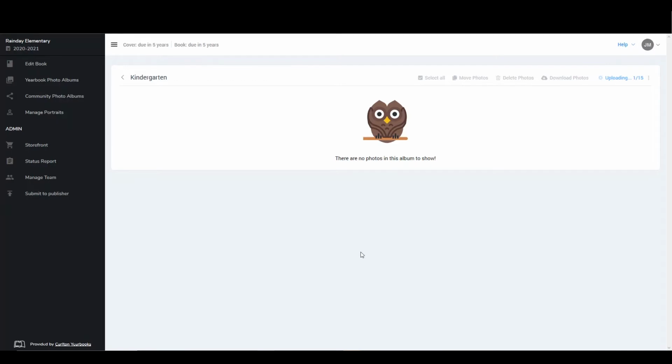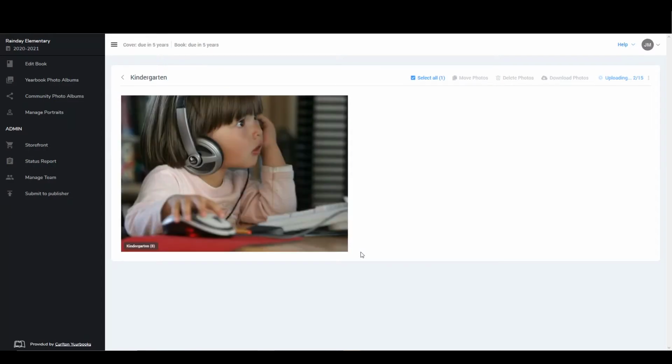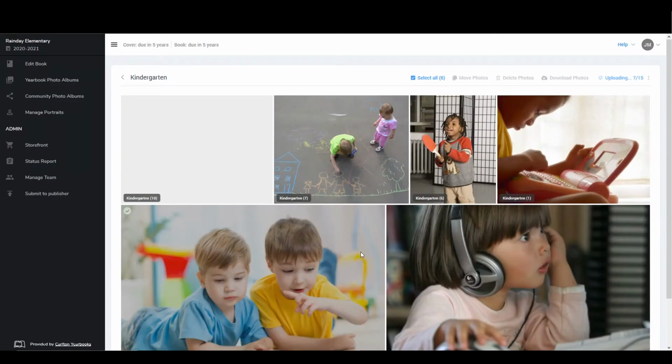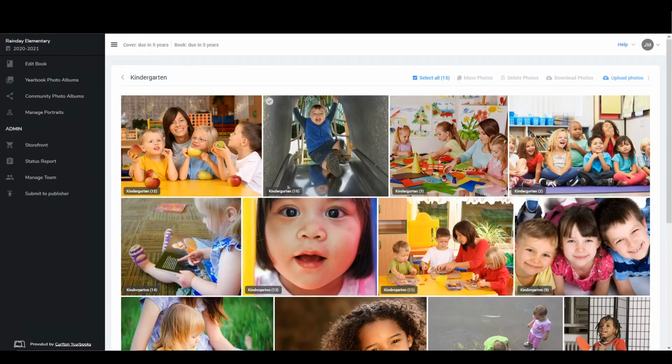The time it takes to upload these images will depend on your internet connection, but generally it will go fairly quickly. You will see in the top right corner the upload progress, the number of images that have gone up, and once it's completed, all the images will appear in this area. When you're in a yearbook photo album, you can manage the images in that folder.